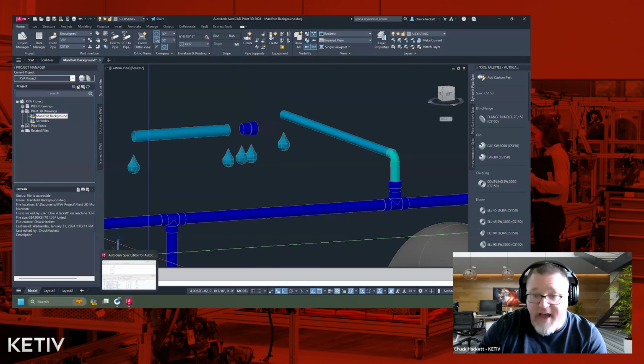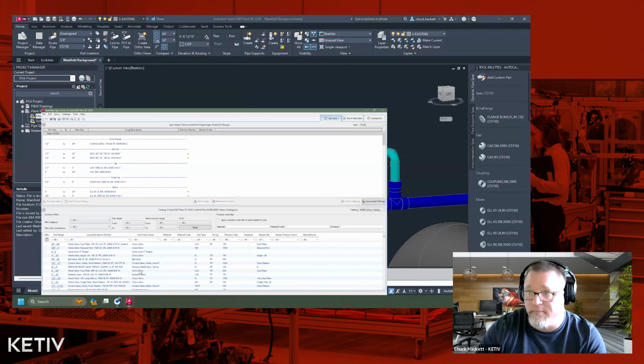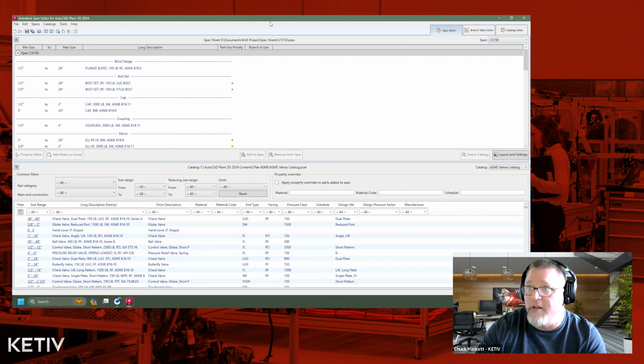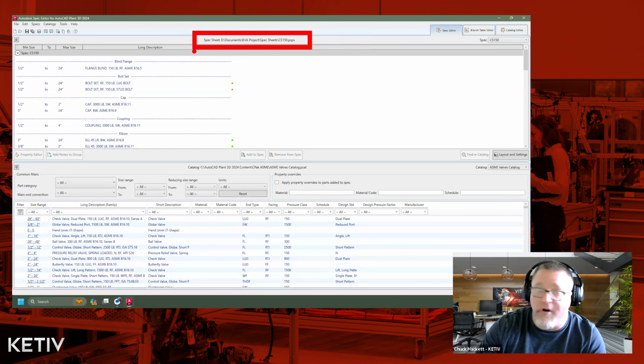Now, I already have my spec editor open. Okay, the same word of warning that I always give when you're inside the spec editor is to take a look up top and make sure you are in the correct spec. My specs are referencing from the project itself, so that's the one I need to be in.